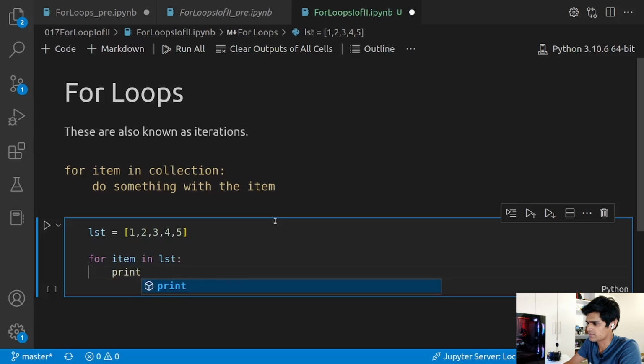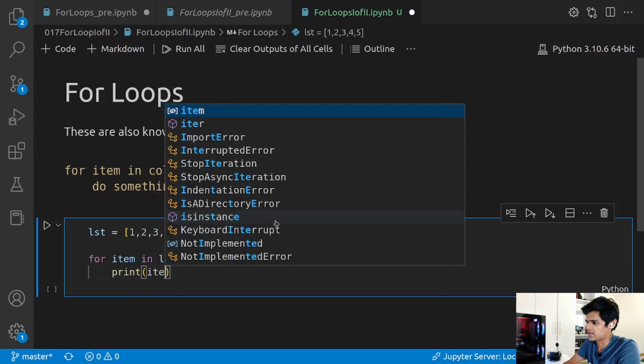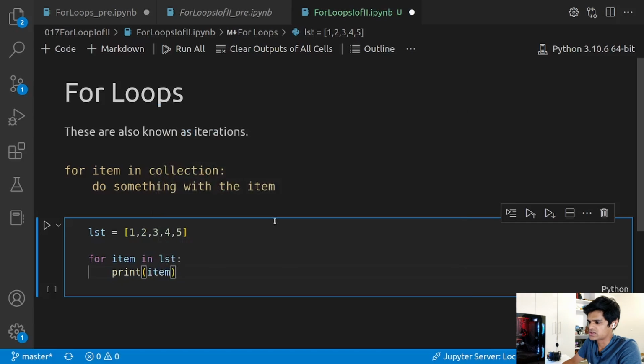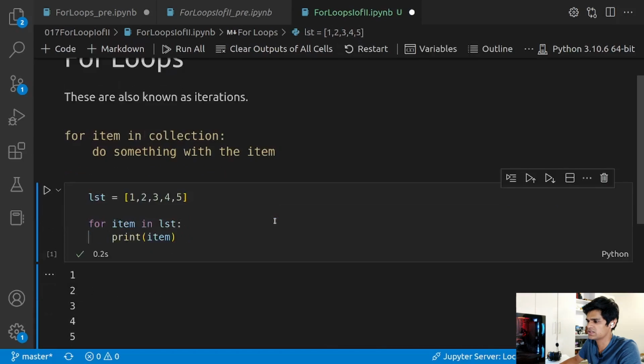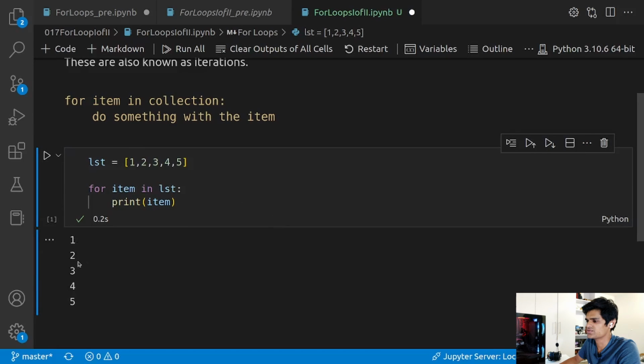Print item. All right, let's run this and see. We got 1 2 3 4 5. You can see that everything is printed on the next line: 1 is printed over here, then 2 is printed here, after that 3, 4, 5. So now we know that we are iterating over the list.